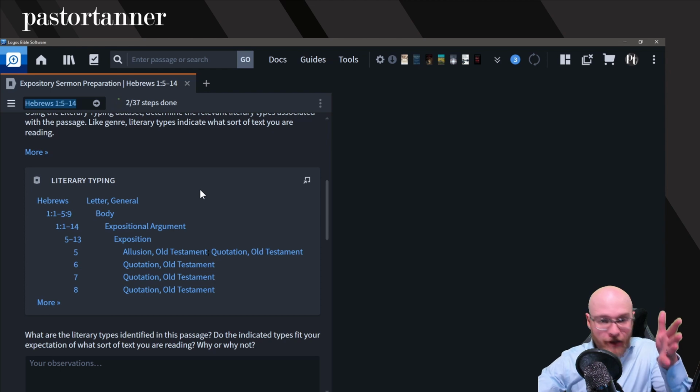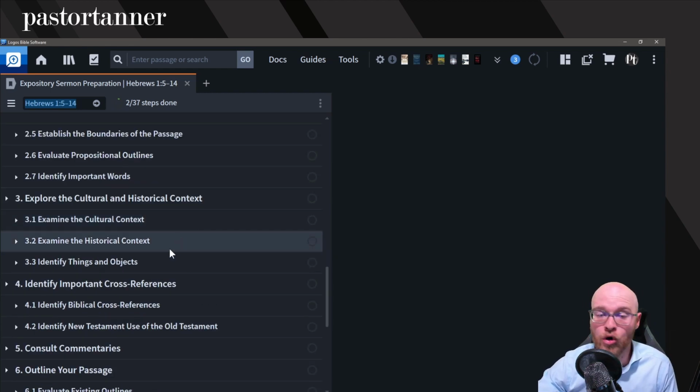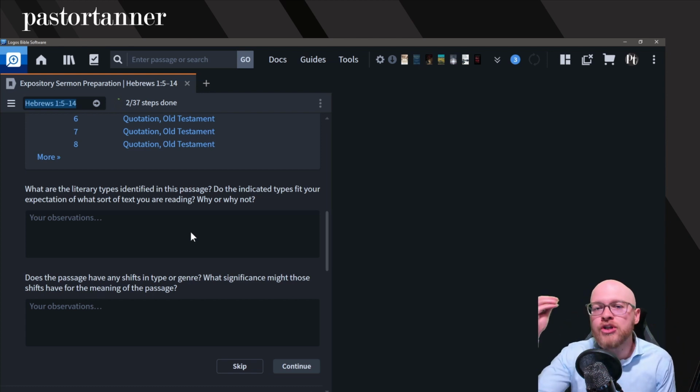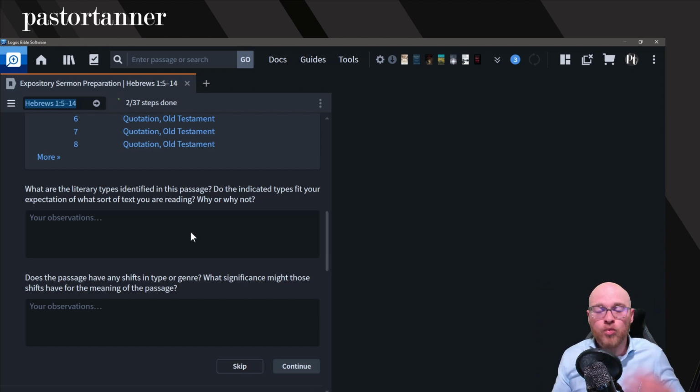You're going to be looking at the literary typing. You're going to be digging into your commentaries. You're going to be looking at the historical context. You're going to be doing exegesis. That's why I love this workflow so much. It sets out the process for you ahead of time, and you can just focus on God's Word. The process gets out of your way so you can actually dive in-depth into God's Word and just get as many insights out of it as you can.